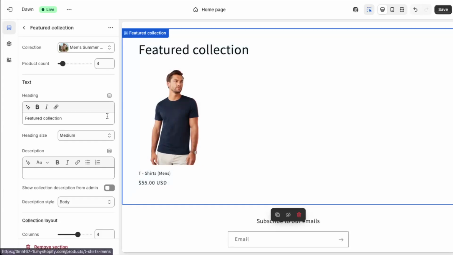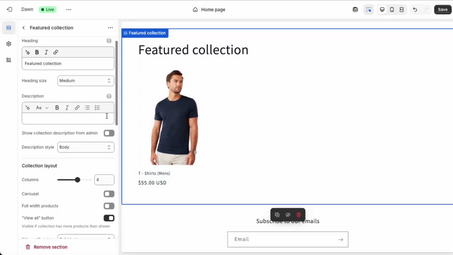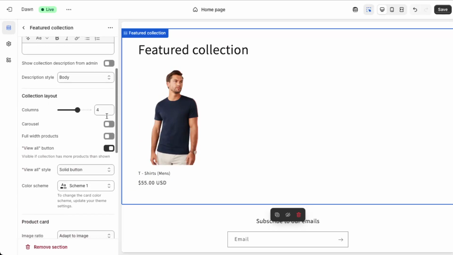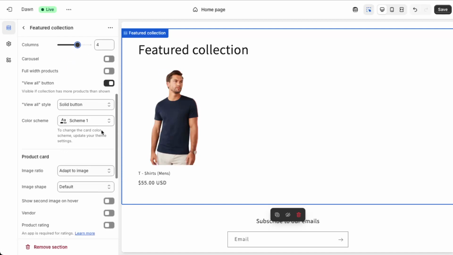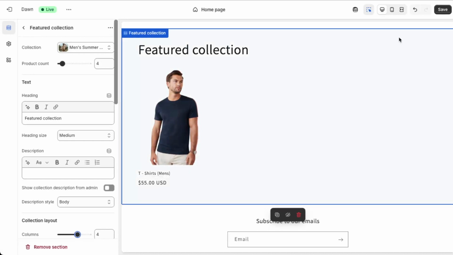At this point, you can also adjust design options like the layout, number of products per row, or the section heading, depending on what the Dawn theme offers. When you're happy with how everything looks, go to the top right corner of the editor and click Save. This publishes your changes so visitors to your store can see the new featured collection section live.